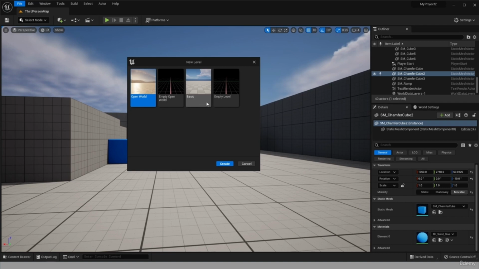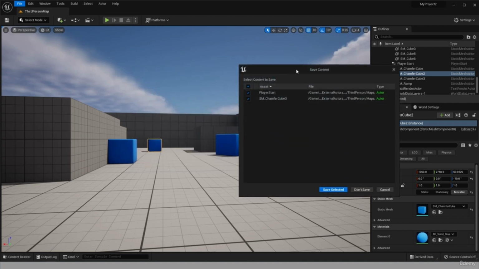Then we have the basic. Basic is a level with a floor plan, lighting, atmosphere, and fog. That's all that it has, nothing else, but it's a very basic level. And we have the empty level. Okay, so for this course, let's select the basic level, create.